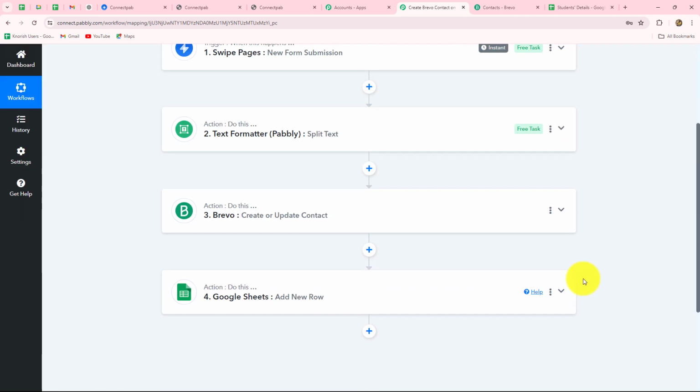So we have taken very simple steps, trigger and action. We have simply set up a connection between Swipe Pages, Brevo and Google Sheets in such a way that now whenever a form is submitted in our Swipe Pages account, then automatically the details of the person who is submitting the form will be added as a contact in Brevo, and as soon as that is done, the details will also be added in Google Sheets to create a record. In this way, you can automate the entire process of onboarding of your leads or your customers. I have just taken the example of an online course platform, but you can create this automation for your requirements.